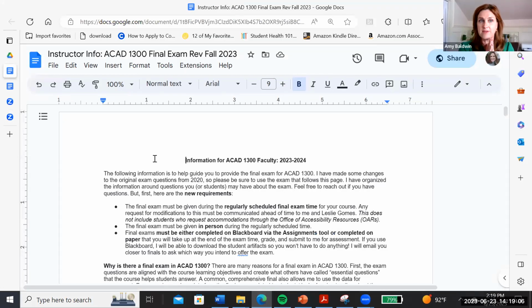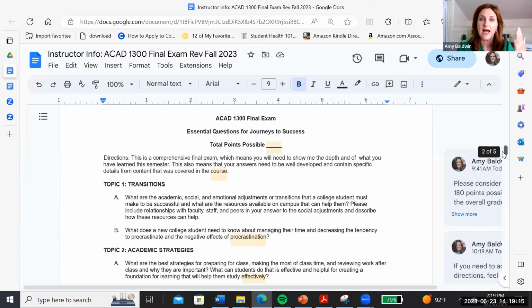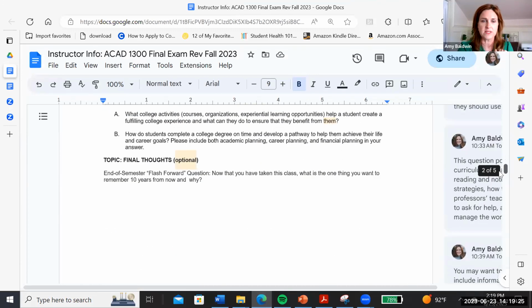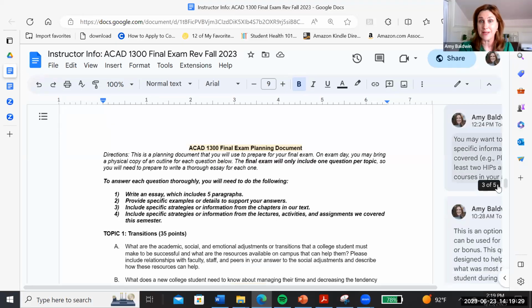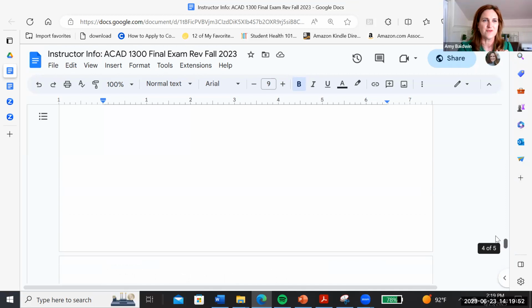So I'm going to show you really quickly these documents. The first one that you should have access to is the instructor information. It shows you what I just talked about, and you can use that as a reference. I also have included the final exam questions with some comments in there to give you some ideas of what you might want to do to tweak it if you want to. And then I give you an example of the planning document that I used last semester. So you can kind of see, this is what I gave students, and this is what we worked on in class. And then I created a Form A and a Form B, again, based on questions from last fall. So if you want to use this, you'll want to update the questions. But I just want to give that to you for an example.